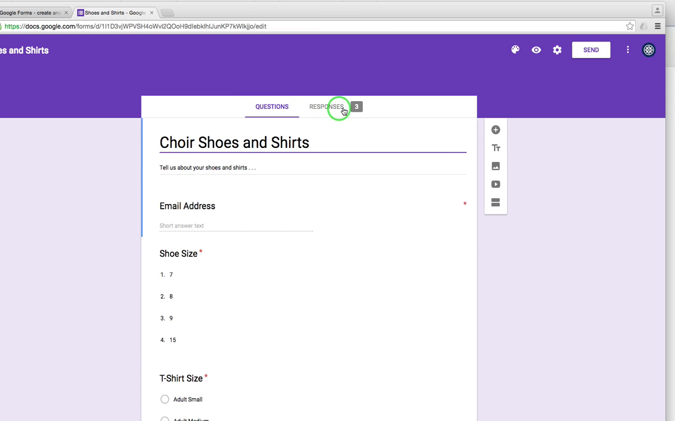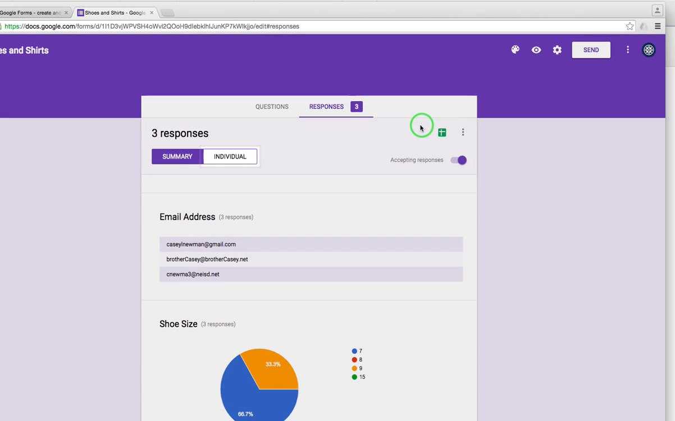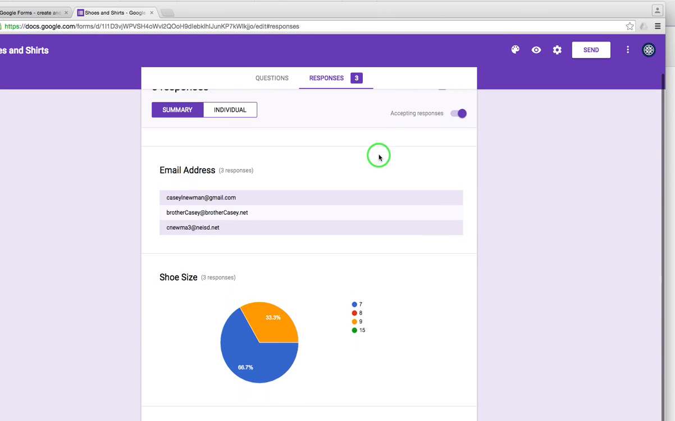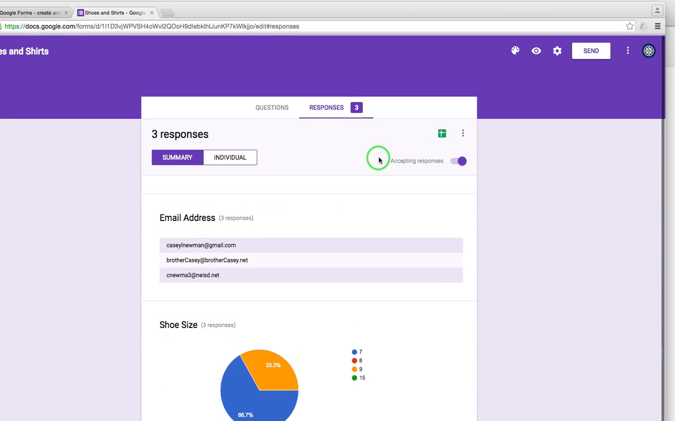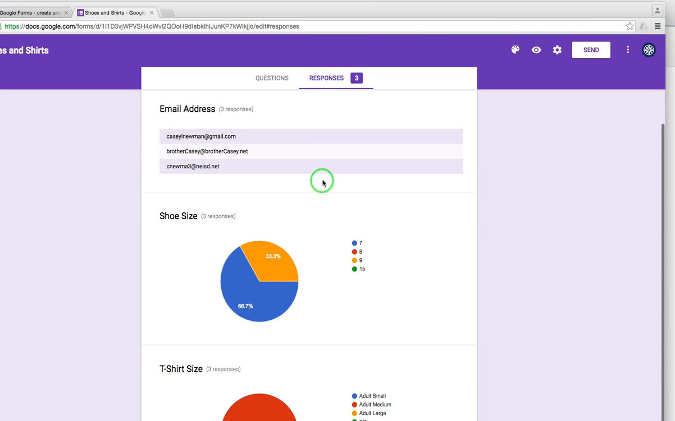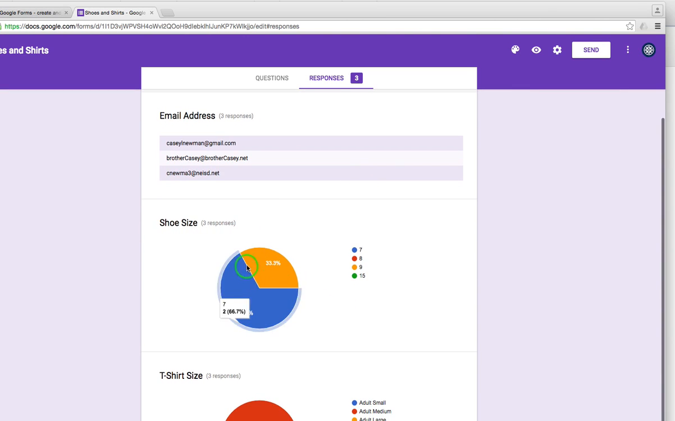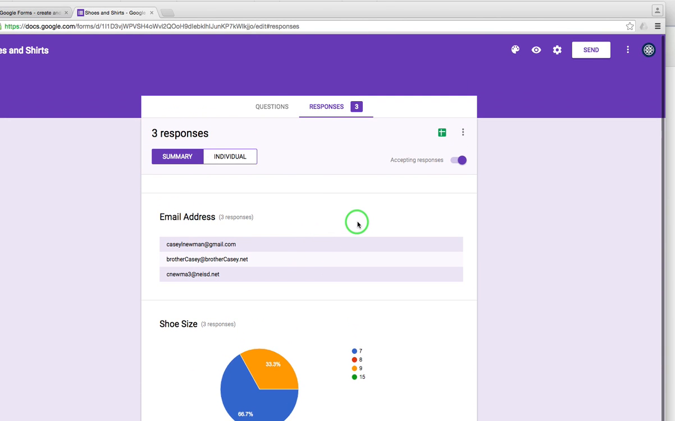And this time I go to responses and look, I've got 3 responses. Not only that, it gave me charts and stuff, which I didn't even know it did. Okay. Now this is all nice and great. But this could be helpful depending on what it is. Maybe they're RSVPing for a get-together or a party or something.